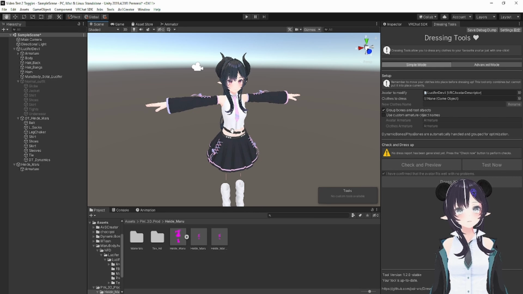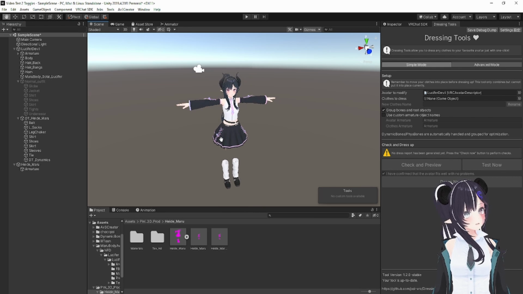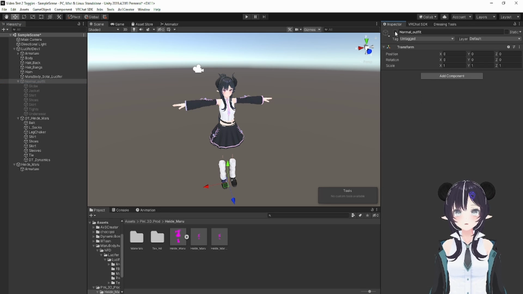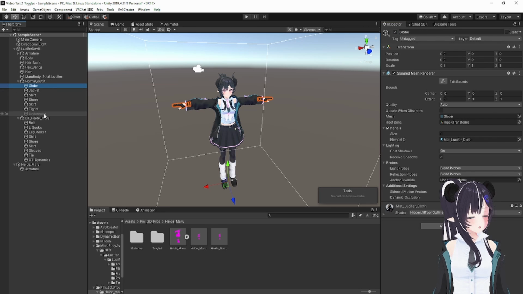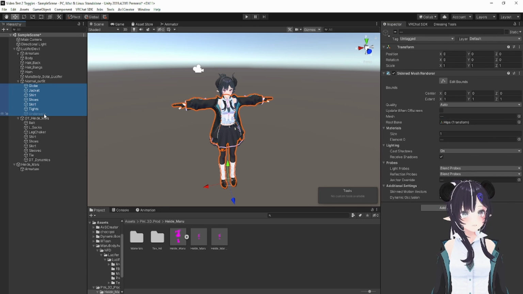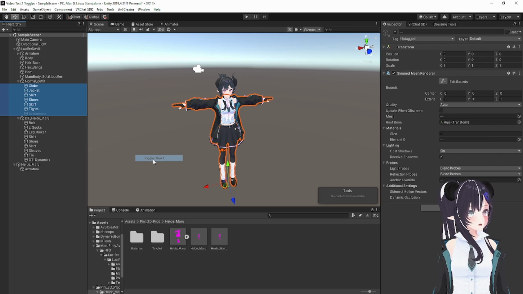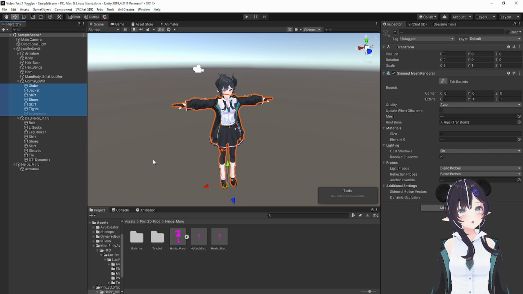Simple, sweet, and nice. Now we need the toggles for our outfits, right? So for our normal outfit, we want the toggles for it, right? All what we're going to need to do, I guess shift click there. I'm going to right click here. I'm going to go to Avatar 3 Creator Advanced Toggle, New Toggle, Toggle Object. Guess what? It just made some toggles already for us.